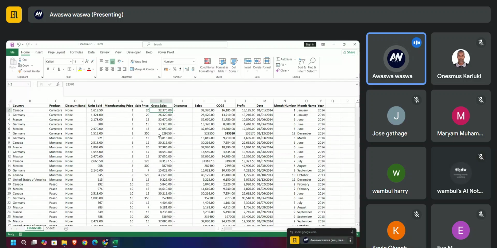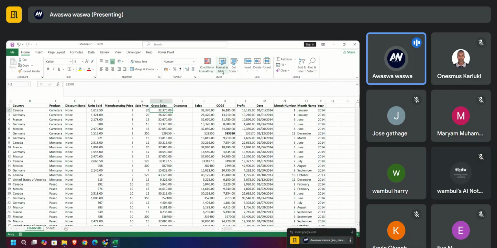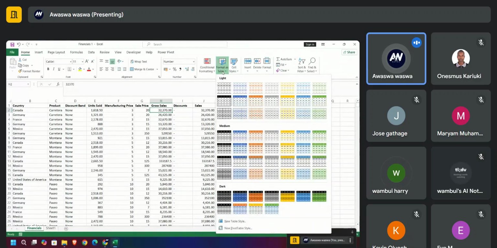The reason why I'm selecting is that I don't know which one has been formatted well and which one has not. There are two ways we can use. Number one, we can use table formats, or if you want it to be very quick and fast, you can use the table format and then convert it back into a normal range in Excel, so that it does not affect your tabulations as you continue.